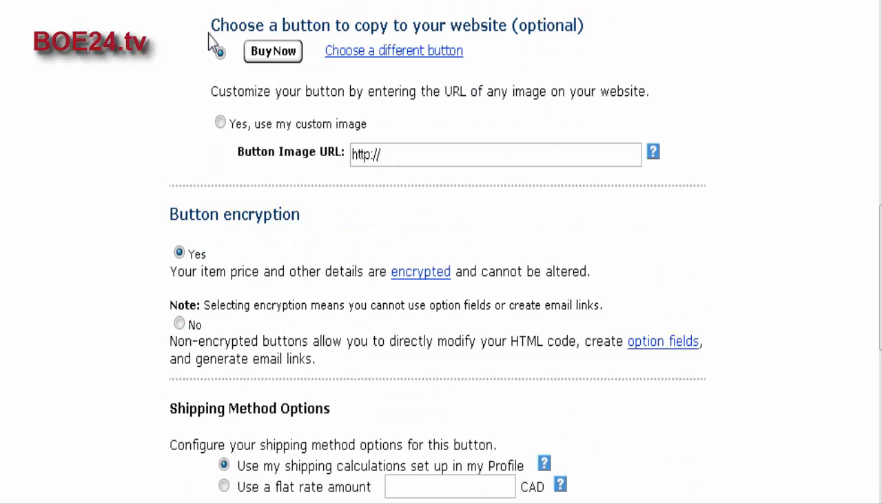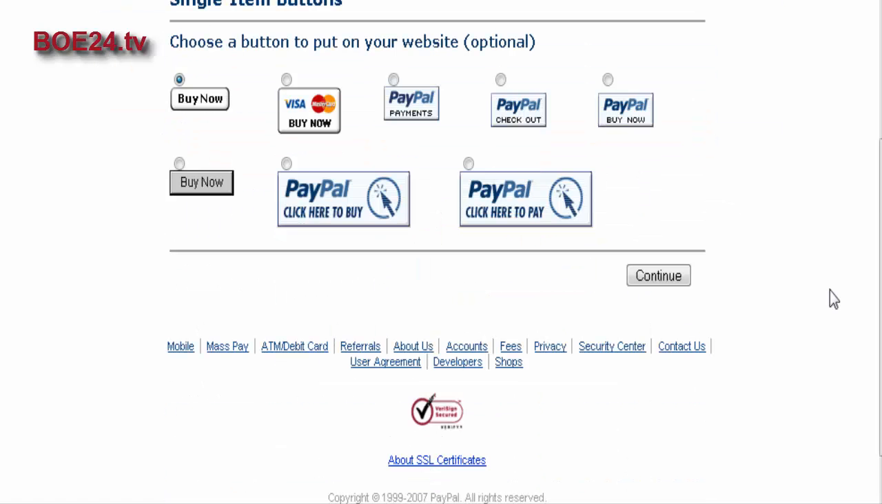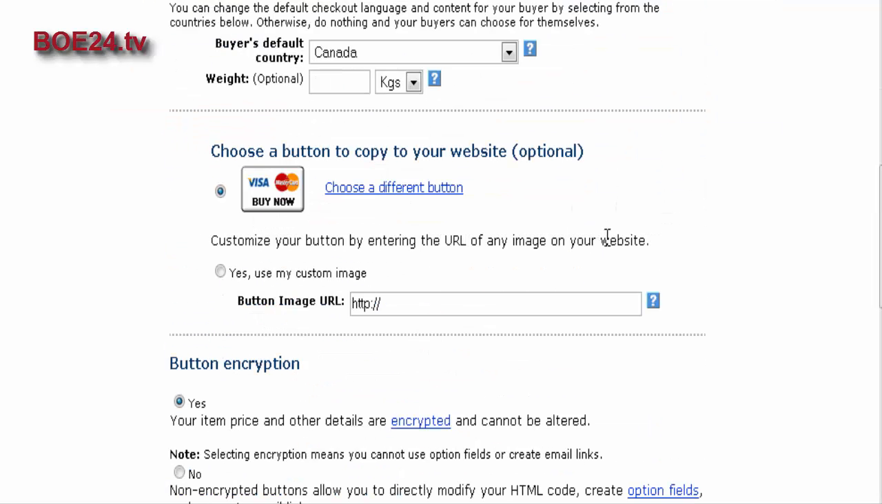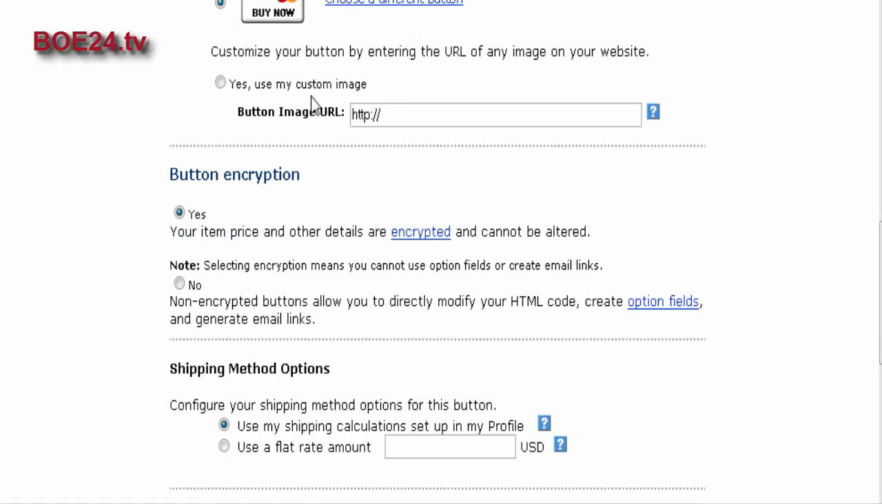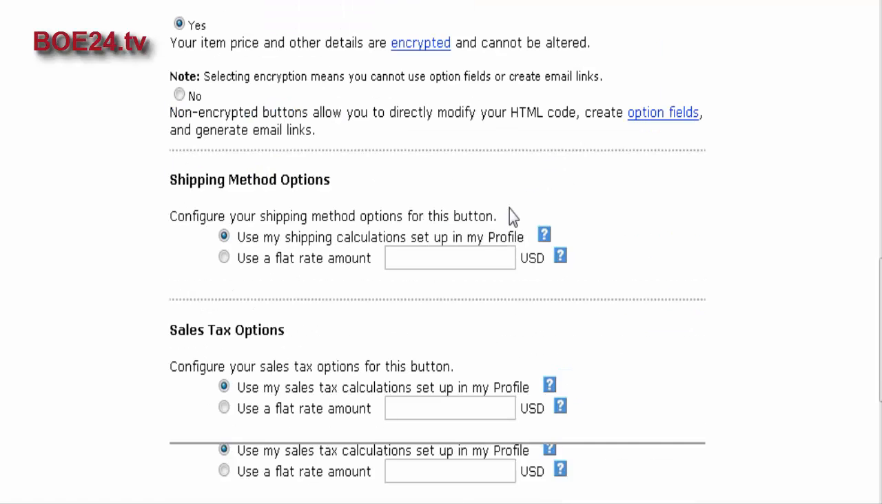Now here you can choose one of PayPal's predefined buttons. You can either use the default button, or you can click on the link and you can pick any of their buttons here if you want to change it. When it goes back, you'll see that it has a new button in here. Now here you can place a URL to a custom image if you already have one uploaded on your site. If you're going to do that, you just check this button here and you place the URL inside there.